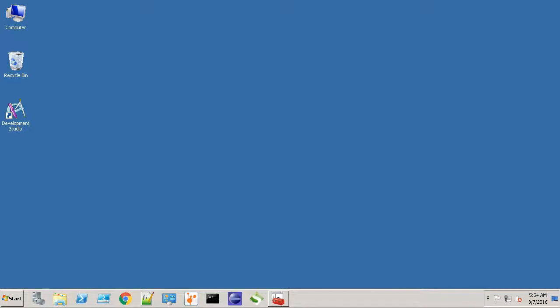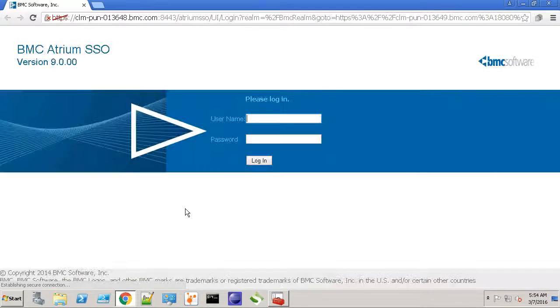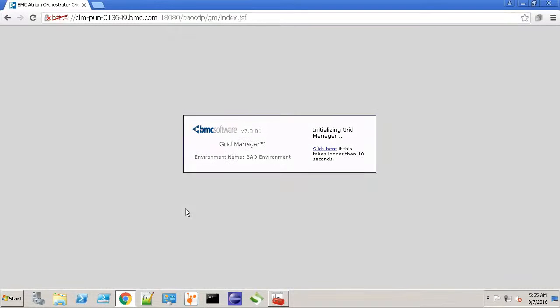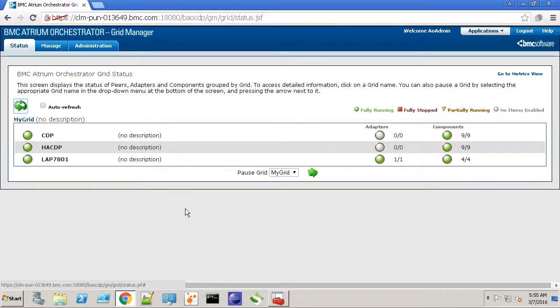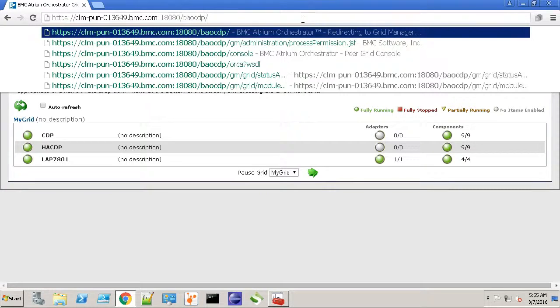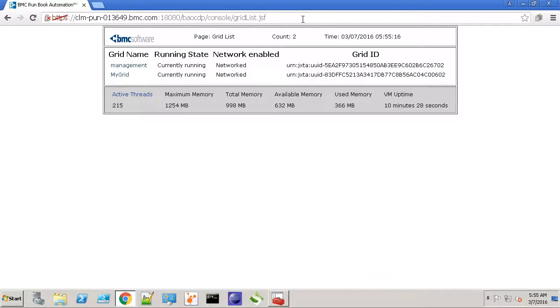This is my CDP machine. At first, we'll see how much memory is allocated to the CDP peer. To check this, log into the Grid Manager. Next, in the address bar, remove everything after BAO CDP and type in console. Hit enter. Now we can see the CDP memory in this section. Here, the total memory represents the XMS value and the maximum memory is the XMX value.